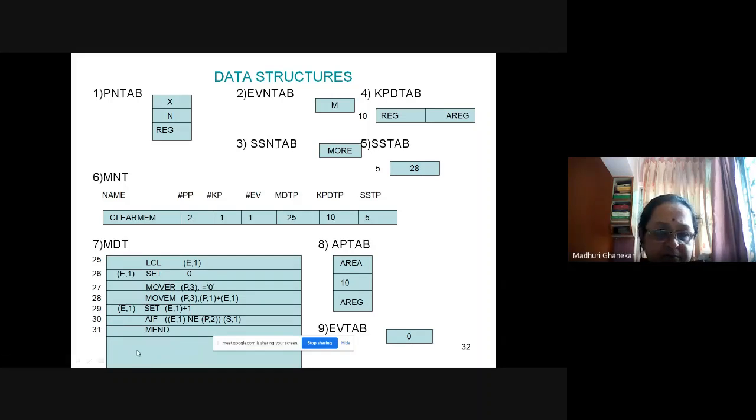Move R. This is the first statement which will appear in the expansion. Move M. This is the second statement. Those values will be replaced by the actual parameters. Actually only those things appear in the expansion, and this 28 is the label. This line may appear several times, initialized to 0.